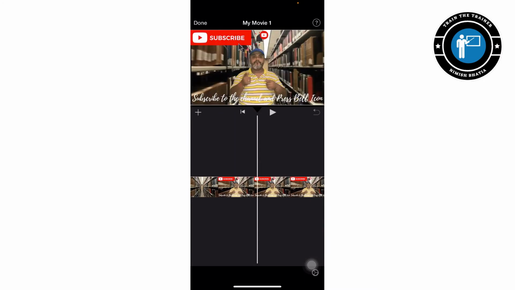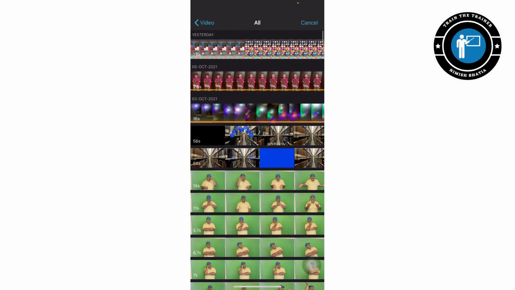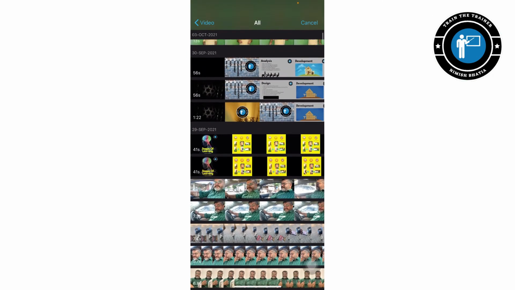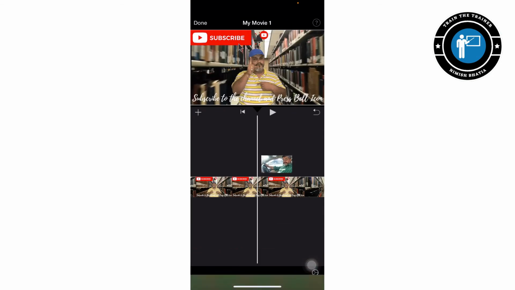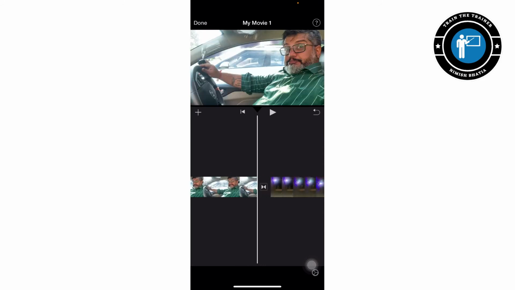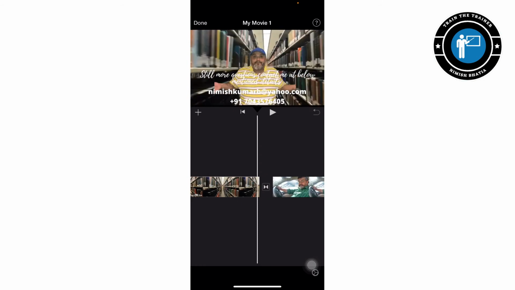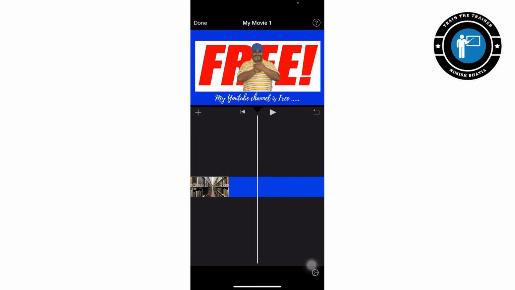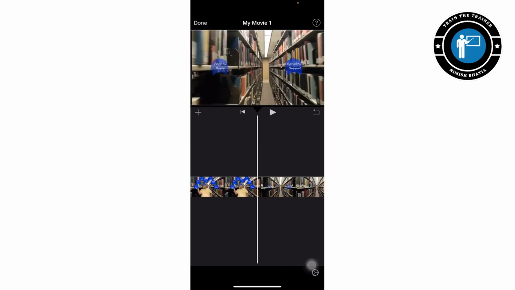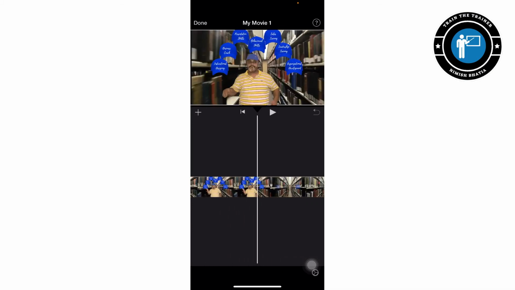Now let's say if my cursor is in between, and I click on plus, what does it do? Since my cursor was more towards the end, it has brought the video towards the end. So we need to know where the cursor is when deciding whether we want to put the video in front of the video or at the back of the video. I hope that is very clear to you guys.